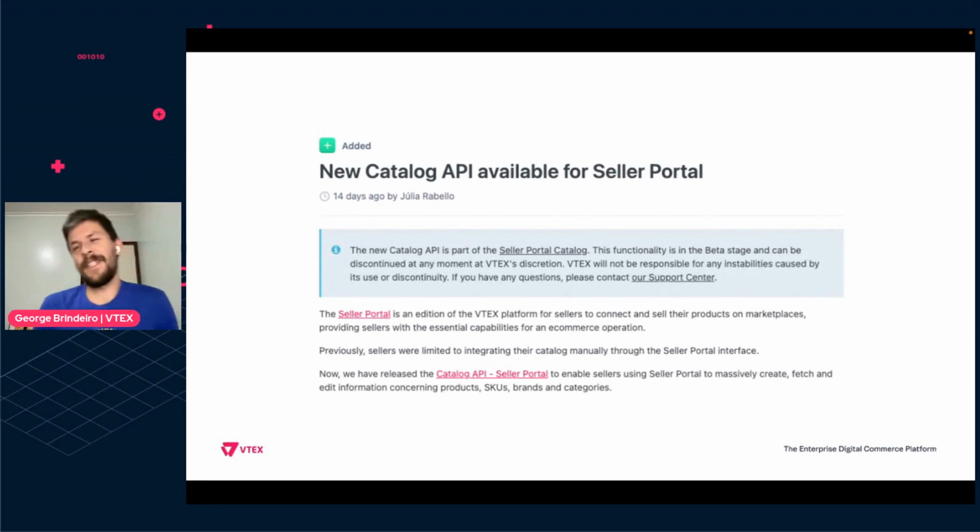Okay. Yeah, VTEX is expanding in this marketplace, these marketplace features, right? So it's very nice to see more developer-focused stuff.